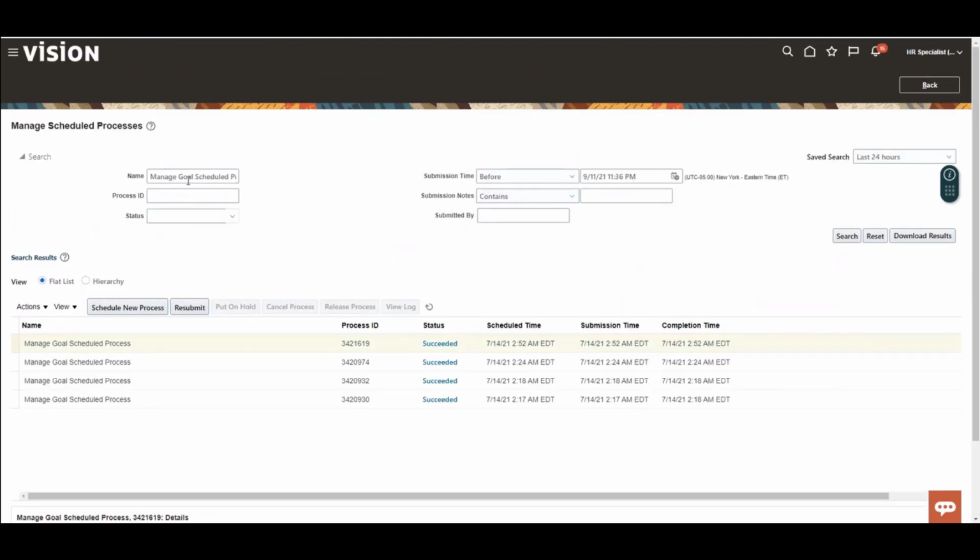Just remember that sometimes it takes a few minutes, sometimes it takes 10, 20, 30 minutes, depending on how many people that you are assigning that goal plan to. But once you're ready, you can go and check the log file and see the details on how many of the assignments were created.